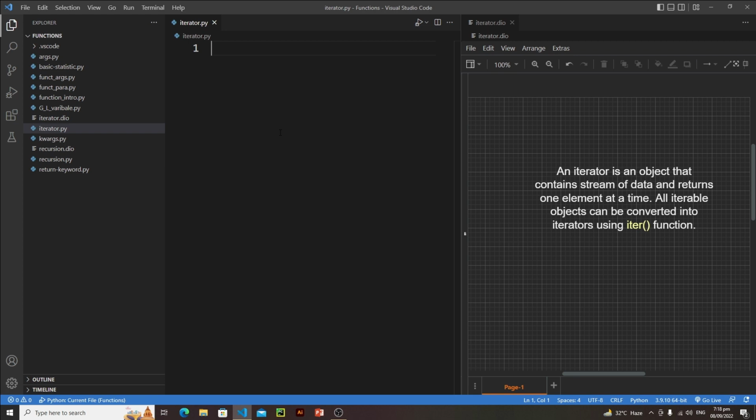So, an iterator is simply an object that contains a stream of countable data and returns one element at a time. Now let me tell you that list, tuple, etc. are all iterable objects, but they are not iterators. This means that by default they are not iterators, but because they are iterable objects, you can convert them into iterators by passing them to the iter function.